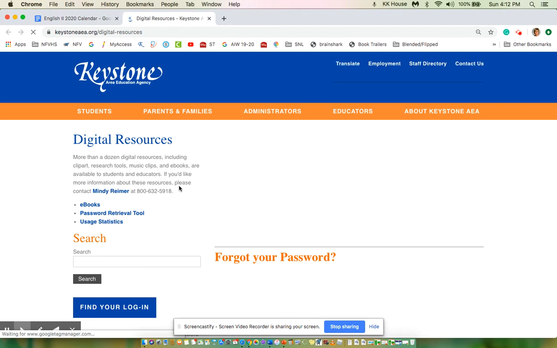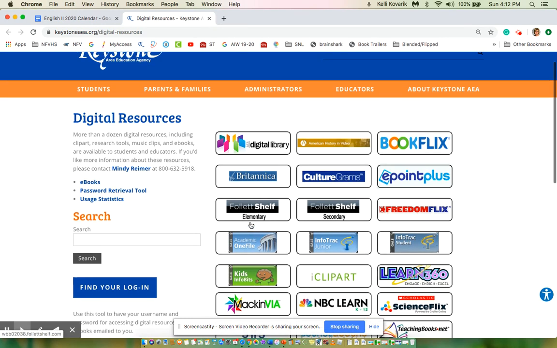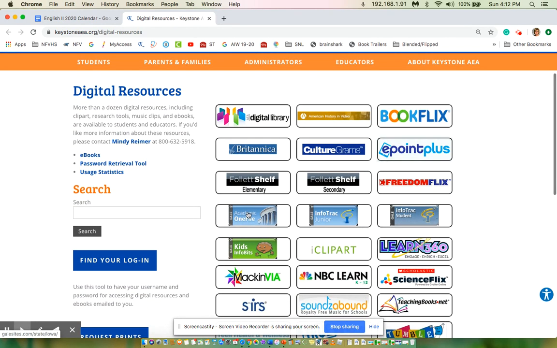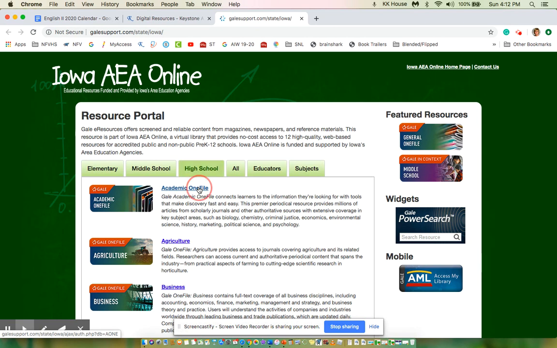This link is going to take you directly to the digital sources. This is where you need to be. On the Gale, these three, it doesn't really matter which one you hit. So scroll down a little bit if it's not showing on your screen. Click on the Gale. It's also called InfoTrack. Then you're going to click on high school. Just do the top hit right there.